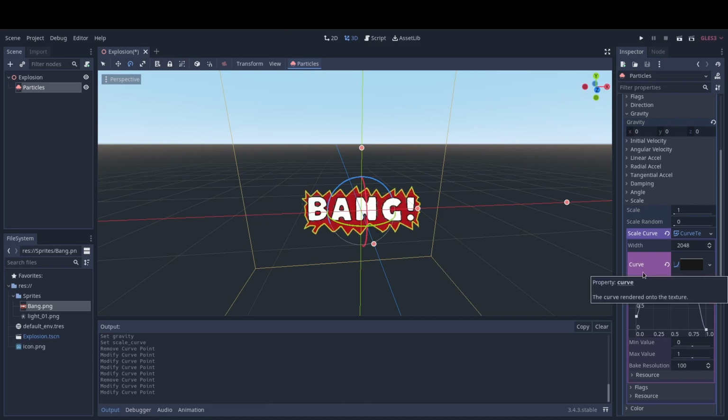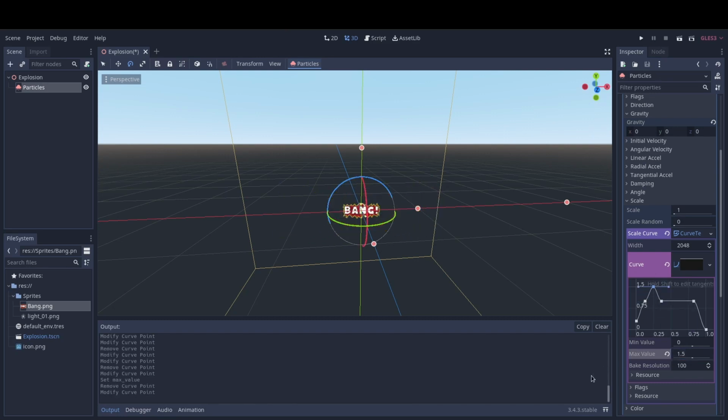Okay, but this doesn't feel like an explosion, does it? What it feels like is, well, something zooming in and out. So let's give it a bit of a bounce. Let's give it a bit more energy. Right at the top here, let's add another point and just drag that in. And now I'm going to change my max value to 1.5. And in between these 2 points, I'm going to right-click here and drag that up.